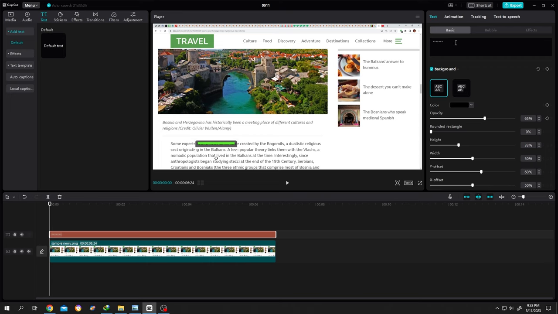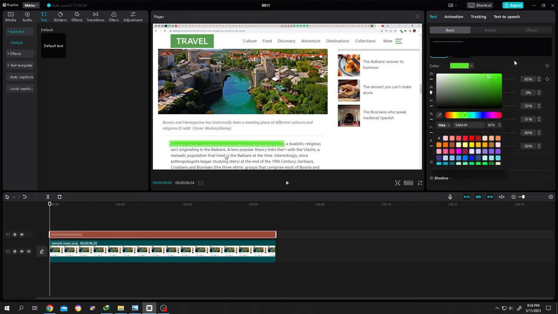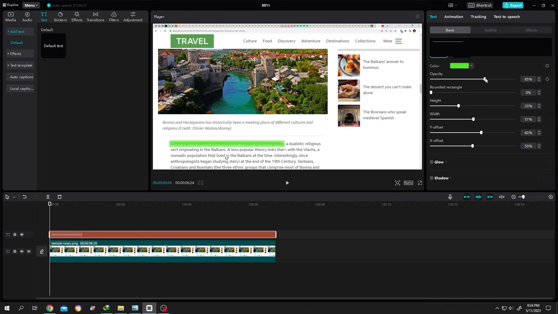Let's add more minus to cover the full text area. Let's increase the width a little bit to cover the text. Now change the background color to the text color. Increase the opacity to 100%.